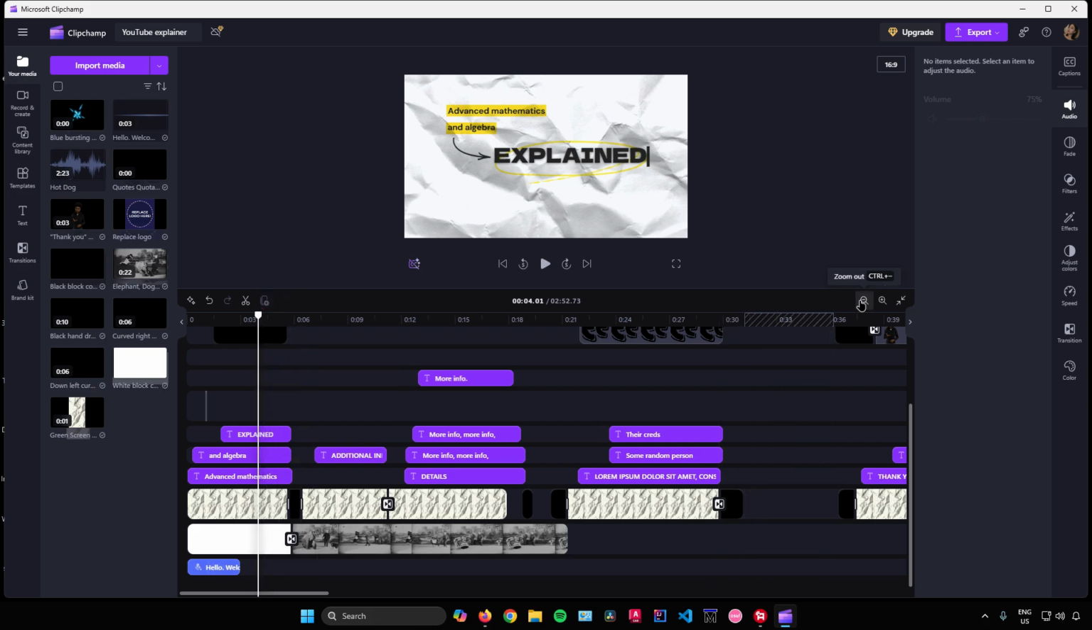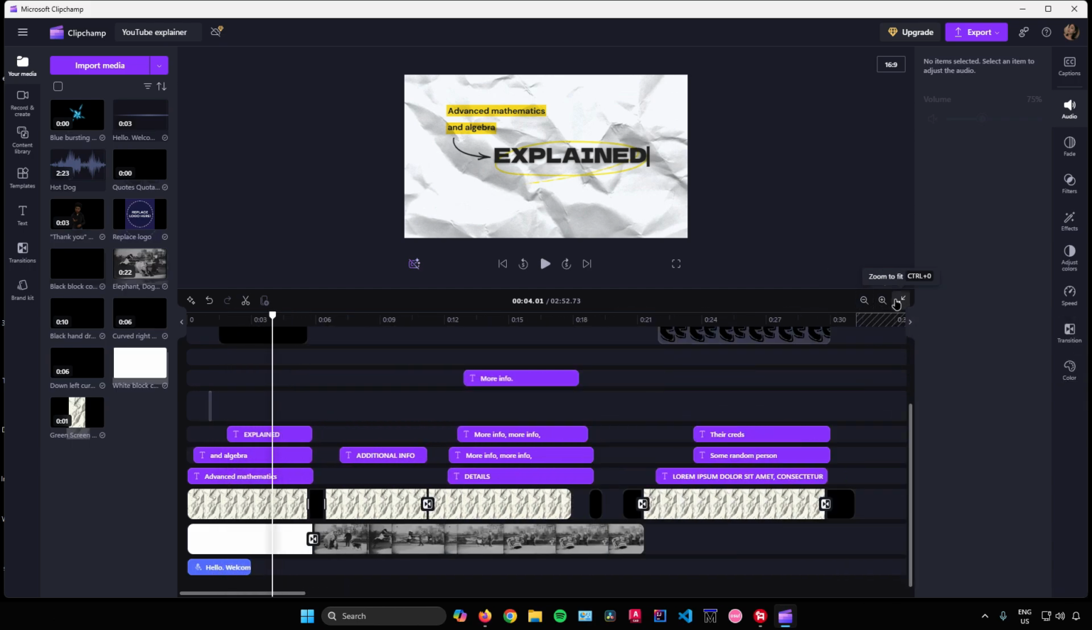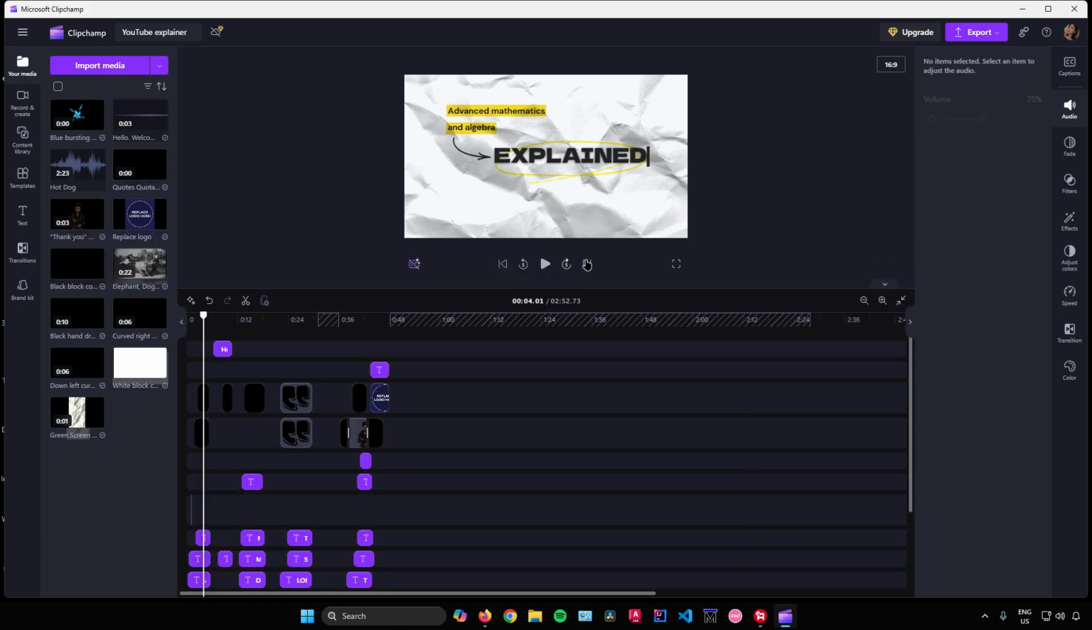And then on the right side over here is the zoom in and zoom out. So you can zoom out and zoom in from your timeline. Next is the zoom to fit. So when you use this, it will show the whole timeline. Next, let's move on to this section right here.